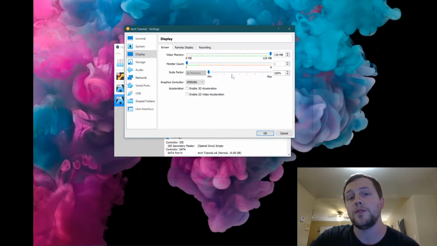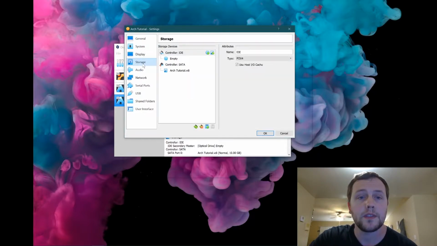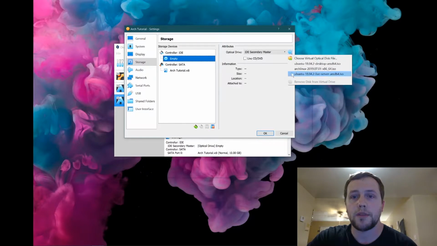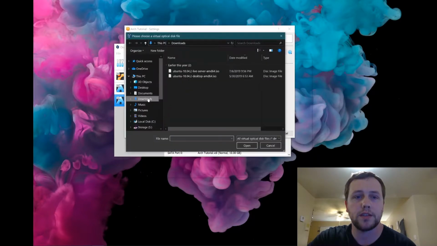If you have dual monitors, you can actually split these monitors. So you can have Windows on one side and then Linux on the other, which is kind of cool. And then let's set up our CD-ROM. So this is where we're going to actually mount the downloads that we just downloaded.